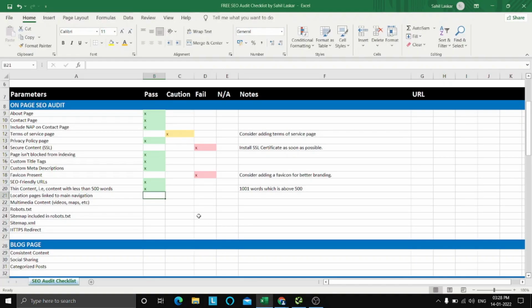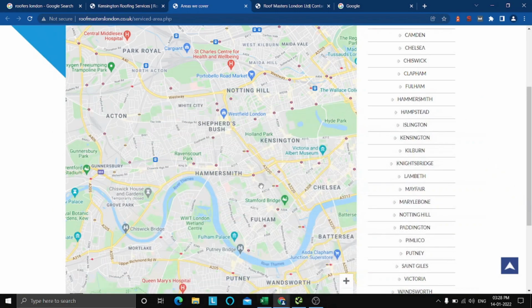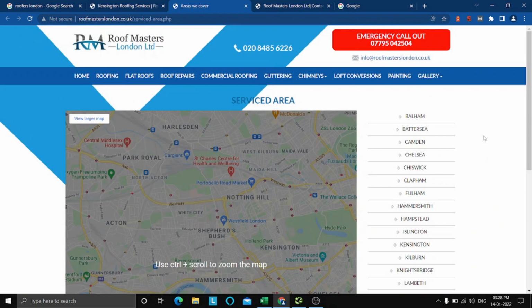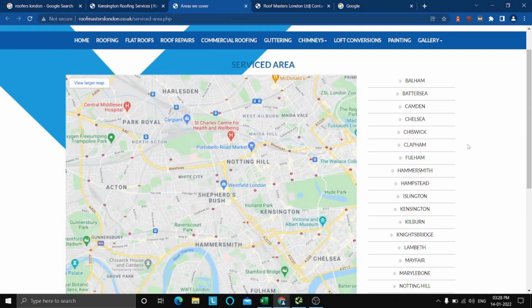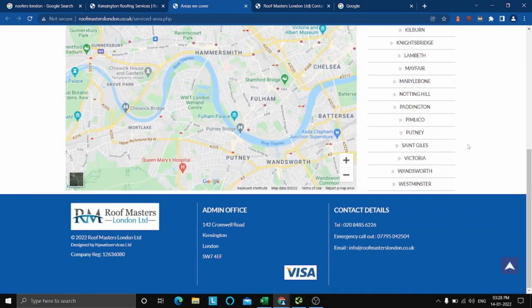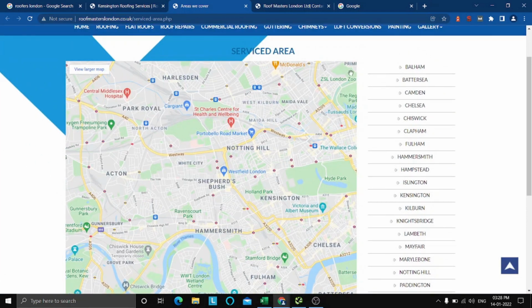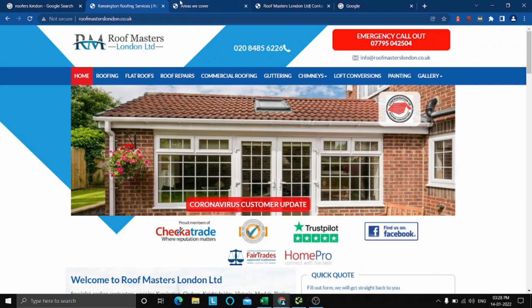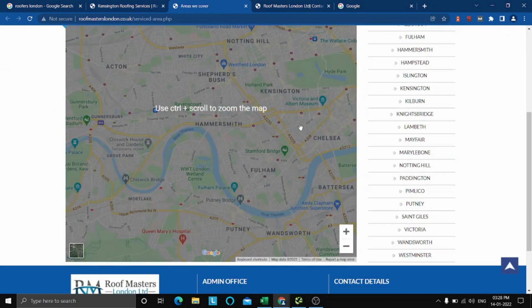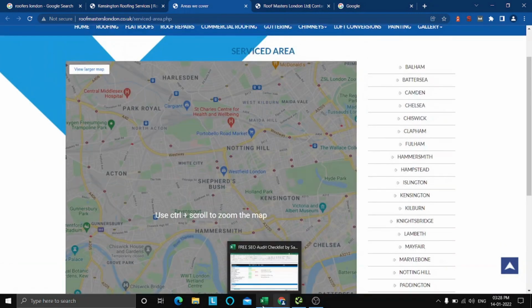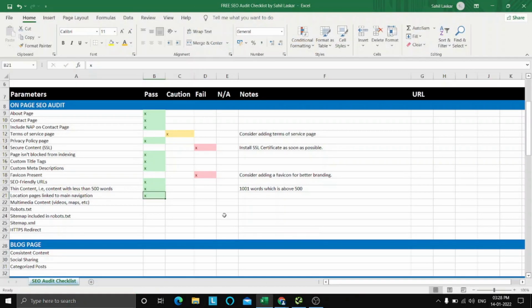So location pages, yes, in this case. If I was auditing a physical store, then I'd look for whether, if they were a store with multiple locations, they have it here or not. In this case, since this is a service-based company, they have mentioned the servicing areas, which in their case is the locations, so that's fine.